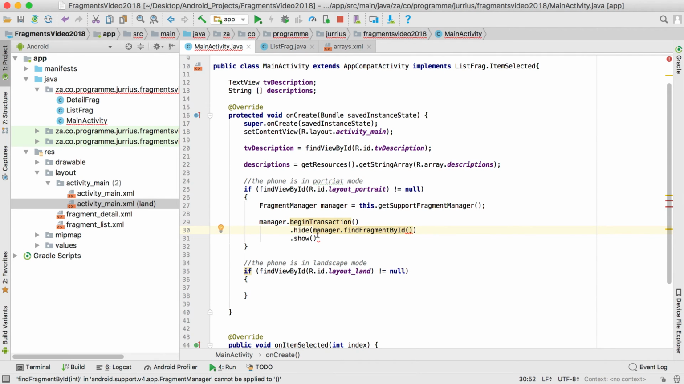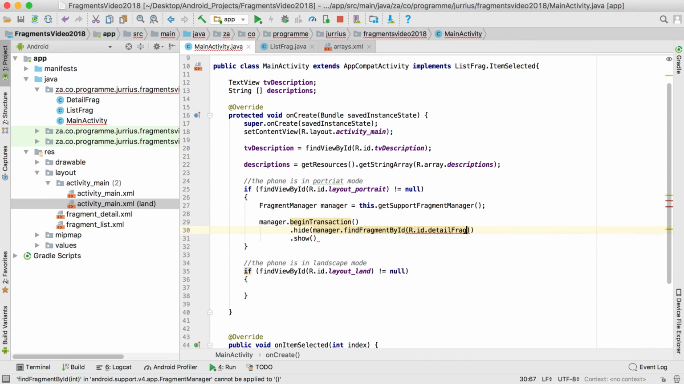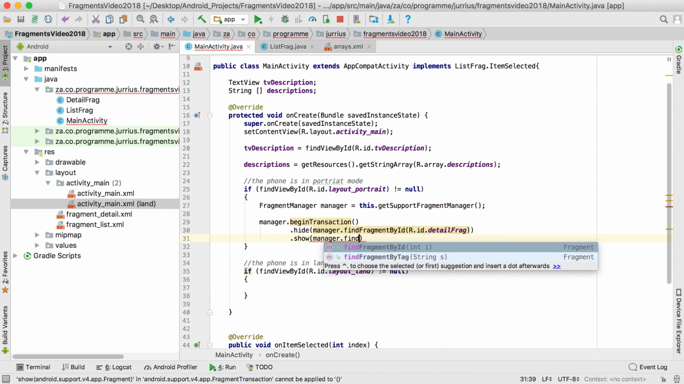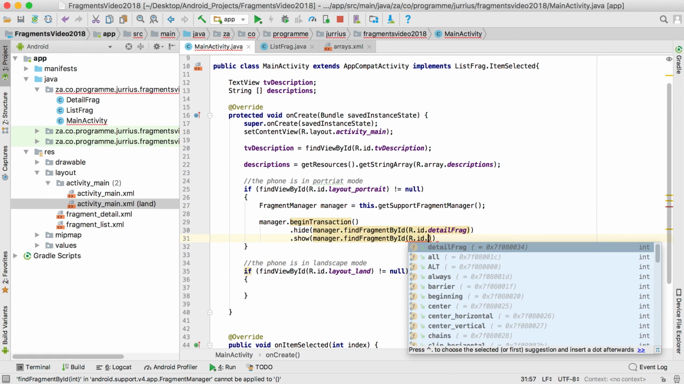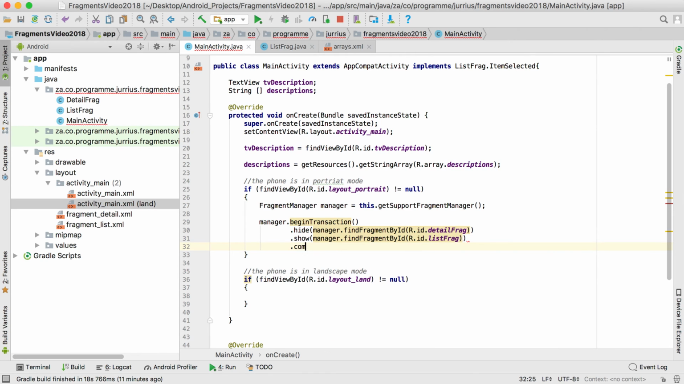So I'm going to go to the one that we want to hide. If it's in portrait mode, we want to hide the detail fragment. So I'm going to say r.id.detail frag. That's the one I want to hide. Which one do I want to show? So I'm going to go to manager dot find the fragment by its ID, r.id.listFrag. And then after that, we'll just call commit to save everything that we've done so far. Right, so basically this fragment manager will help us now to begin a transaction and hide the detail fragment and show the list fragment when the phone is in portrait mode.